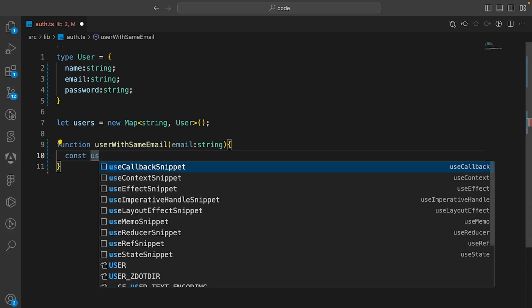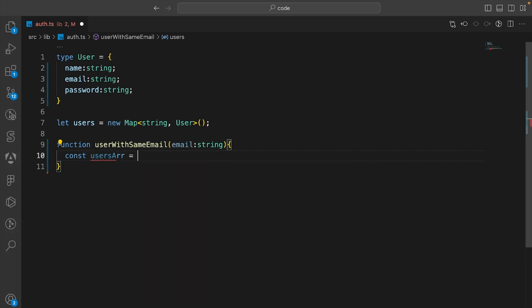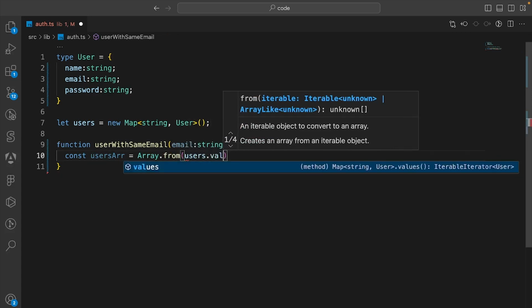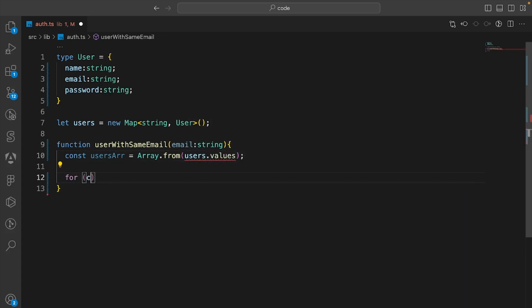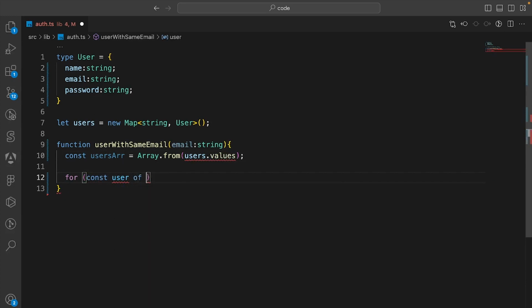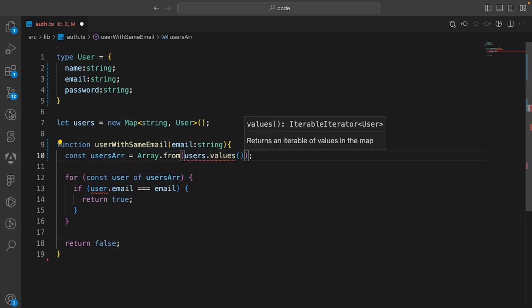Then we get an instance of all the values of the users map. So usersArray is equal to Array.from(users.values()). Then we loop over the users, and we check if one of the users has the same email. So we say if user.email is equal to the email that we're testing for, we return true. And if none of the users have the same email, we just return false. So let's make sure to call the values function.